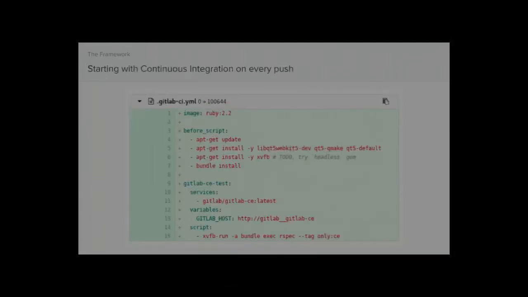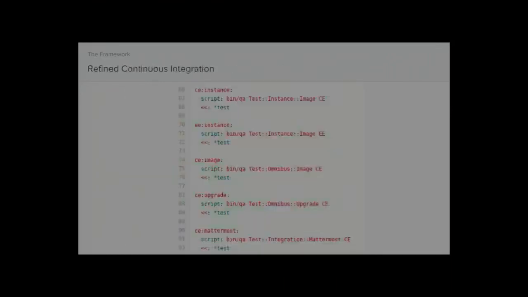We also added a GitLab CI configuration file to run end-to-end integration tests on every Git push. It was also quite simple. You can see that we install some dependencies like WebKit, that we have only one test job for testing GitLab Community Edition using a feature called services. So we use services to start a container with the GitLab CE latest version. We export some environment variables, and then we just call RSpec with Capybara, which is testing GitLab from the container.